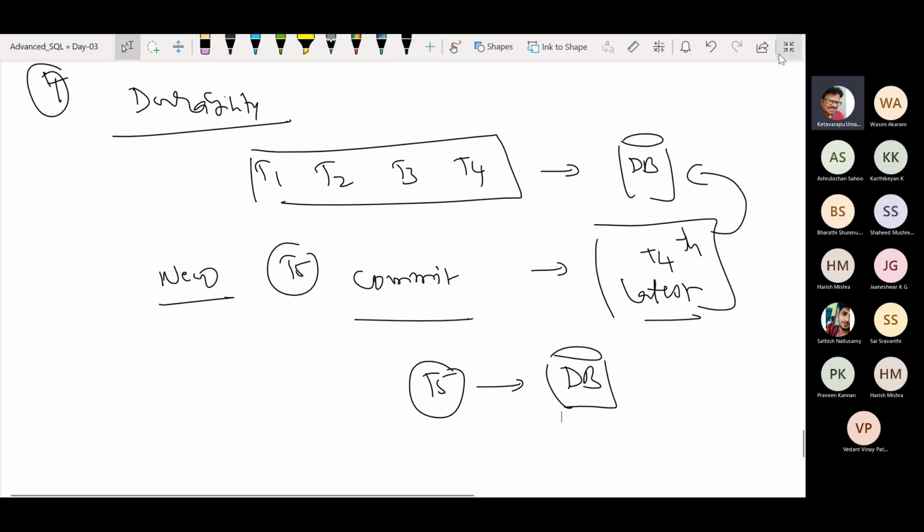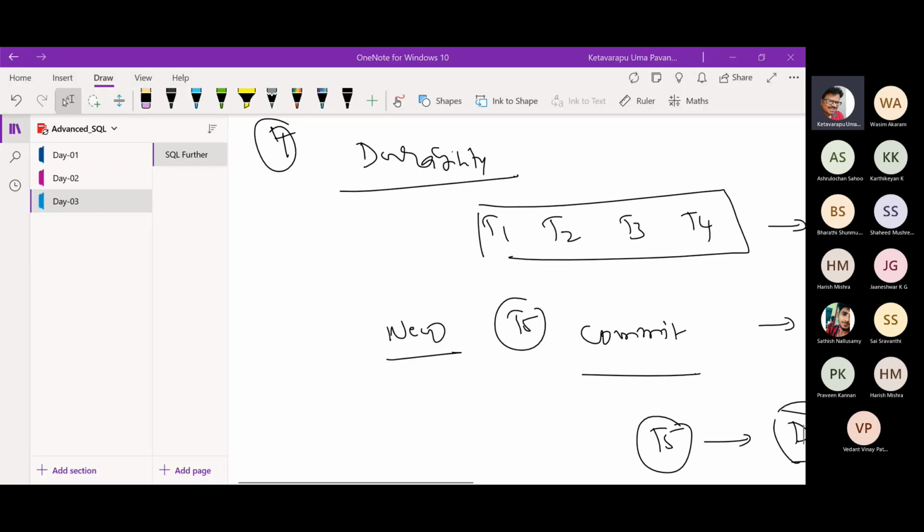Let me see how many of you have given some answers related to the earlier question. Sahu again says we can revoke all other users' access. We're having DML access.